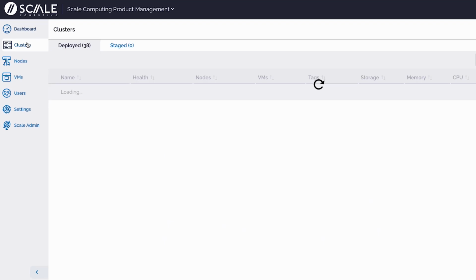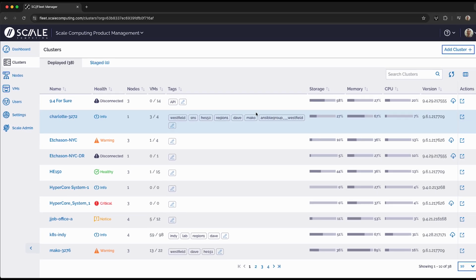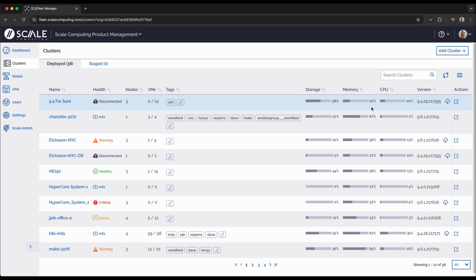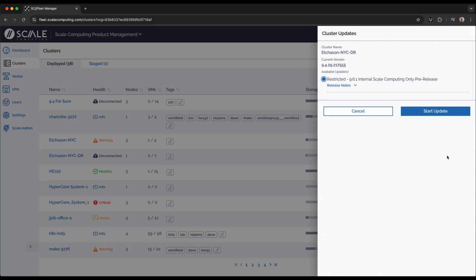To review all your clusters, you can access the clusters page, which displays health, resource utilization, and firmware. Firmware upgrades can actually be started and monitored with just a few clicks from Fleet Manager to ensure you are always taking advantage of the latest fixes and features.